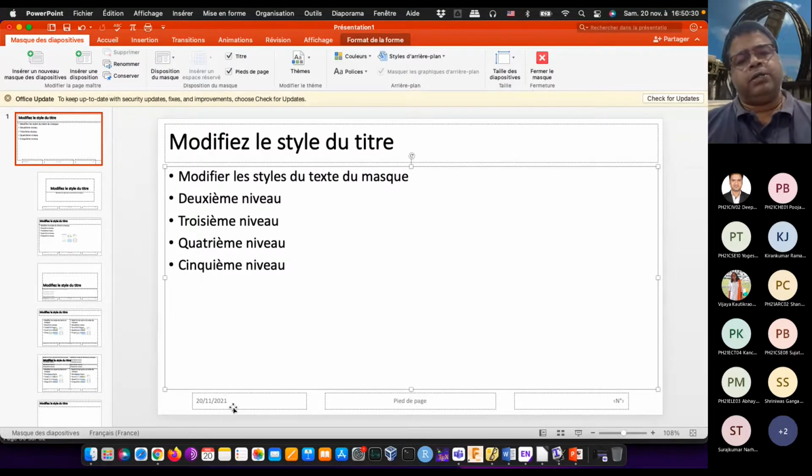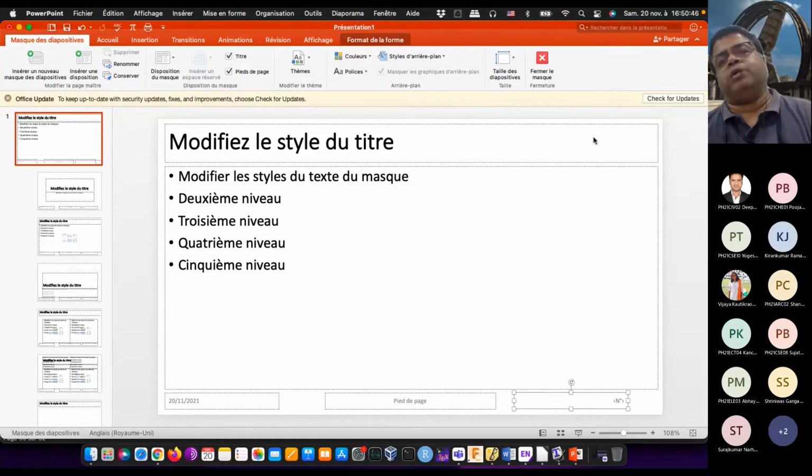Look here. This is the date of the presentation. This is the footer of the presentation. You can also shift these things on the sides. If you want the footer to be longer, you want the page number and slide title on this side, you can do that.